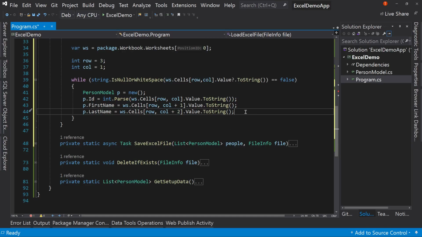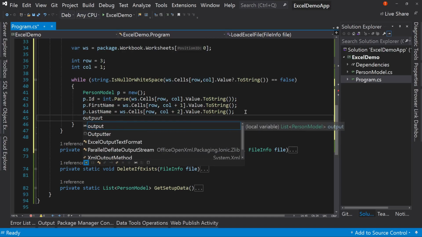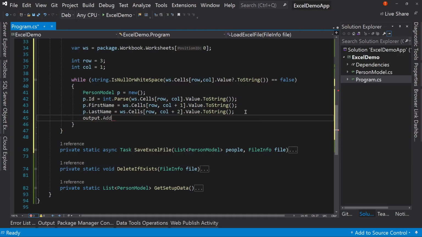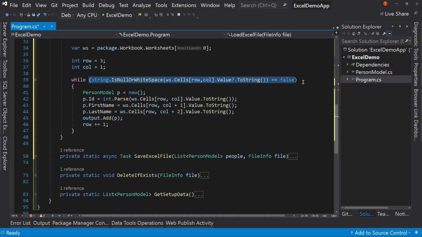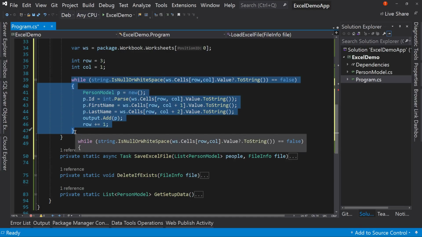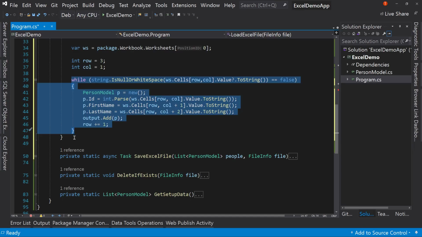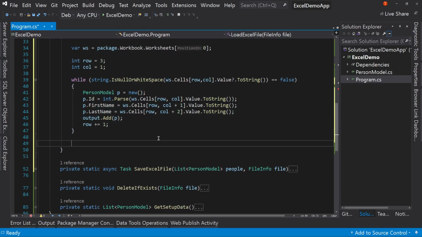And now we can say output.Add(p), and don't forget to say row += 1 to increase that row number to the next row in line, which is then going to do a check for the while loop. If you miss that line, you will have an infinite loop where you look at the very first row over and over and over again. Don't do that. All right, after our while loop, we can just return output.